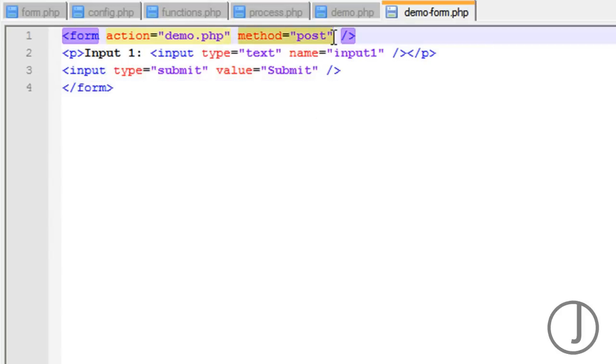Then there's the method. There are two methods, post and get. If you want to look up the difference between the two, that's fine. For the most part you're going to be sticking with post, which is generally the recommended method. 9 times out of 10, or 99 times out of 100, this is going to be post.